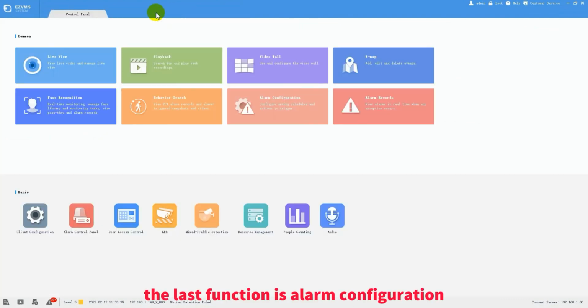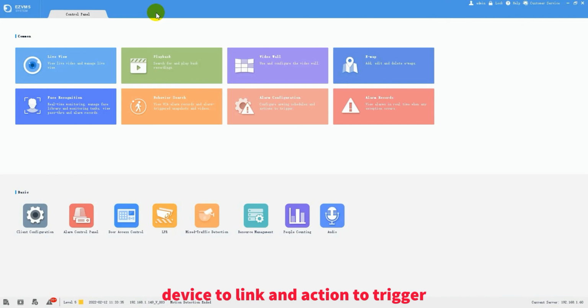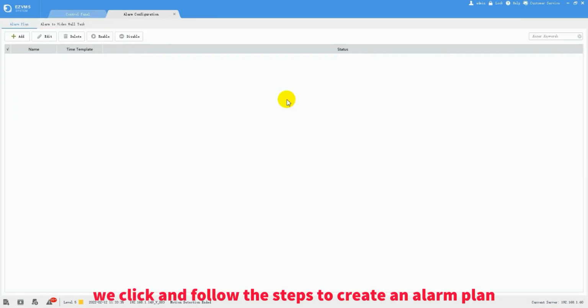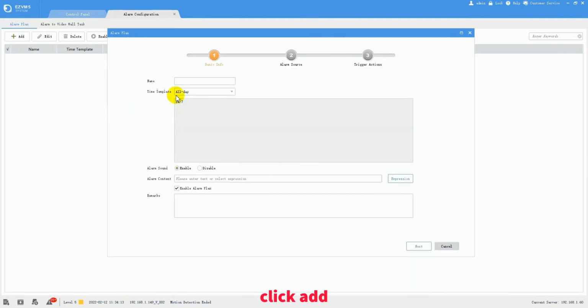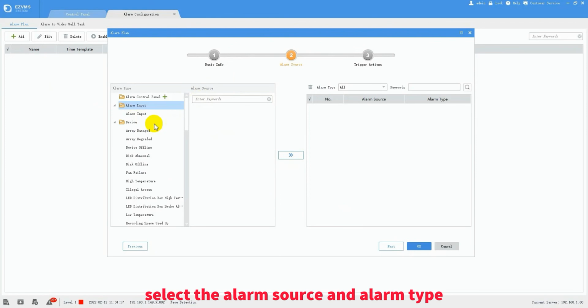The last function is alarm configuration, including the configuration of alarm source, alarm type, device to link, and action to trigger. We click and follow steps to create an alarm plan. Click Add. Set a name. And select a template. And enable the alarm sound. Next, select the alarm source and alarm type.